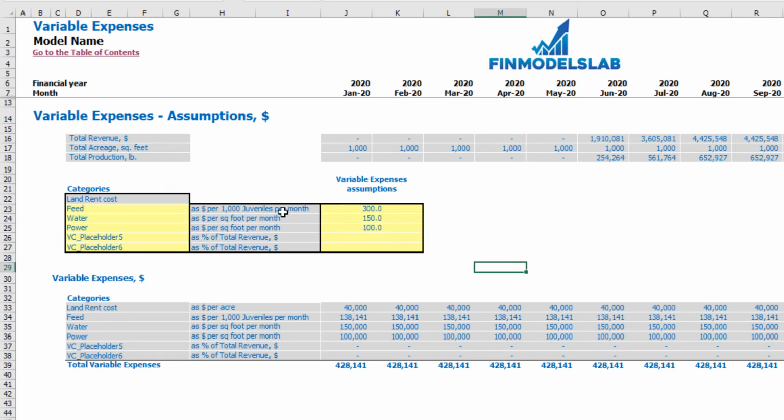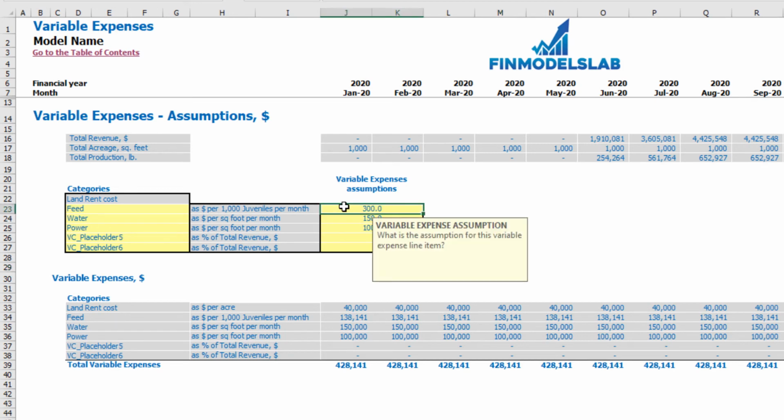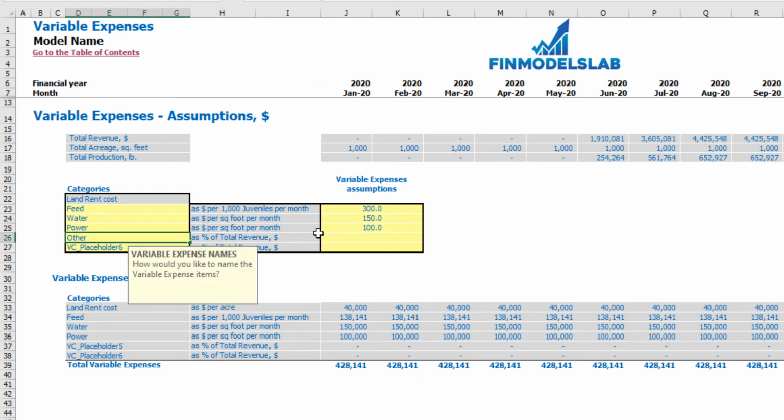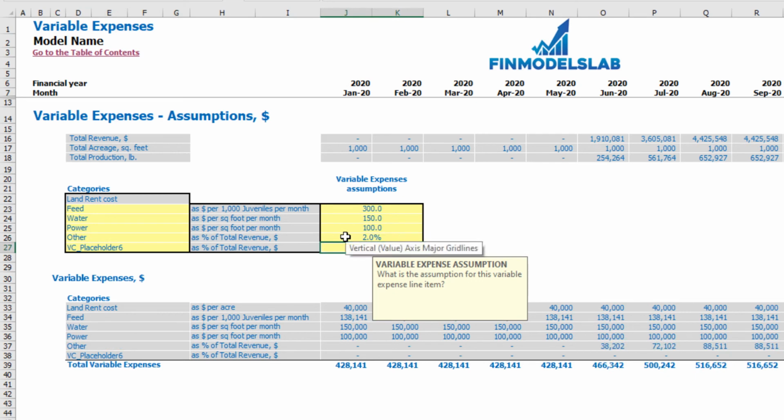and you have different options of how to calculate that. For example, feed can be calculated as dollars per 1,000 juveniles per month, which is $300. Water and power can be calculated as dollar per square foot per month, and you have 2 options to calculate variable expense as a percentage of total revenue. For example, other can be calculated as 2% of your revenue.